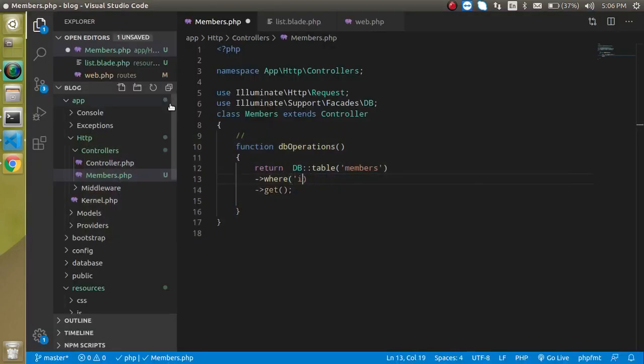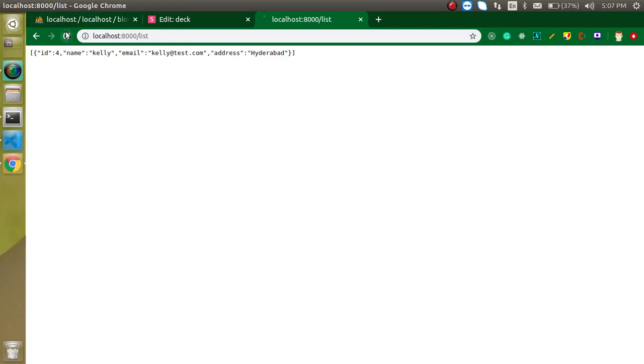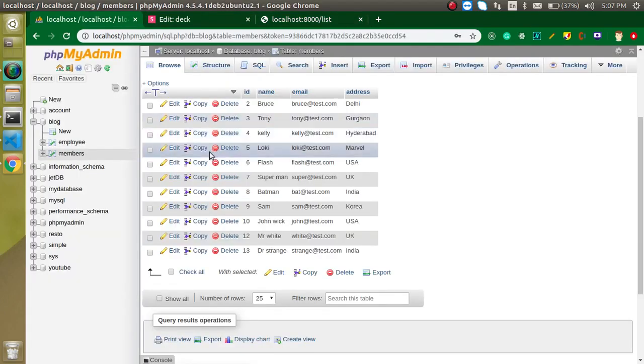You can even put any condition here, like address, where you want to fetch the records whose address is USA, right? And we got two results, 6 and 10. Here you can see that the address of 6 is USA, and 10th also.